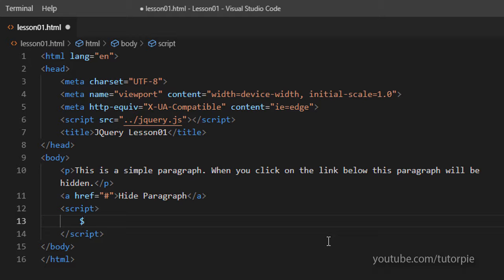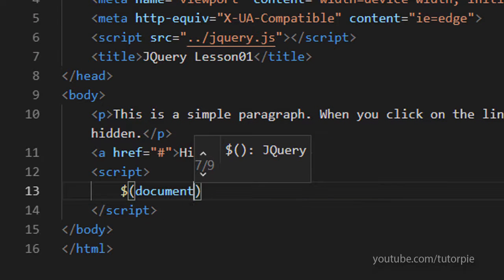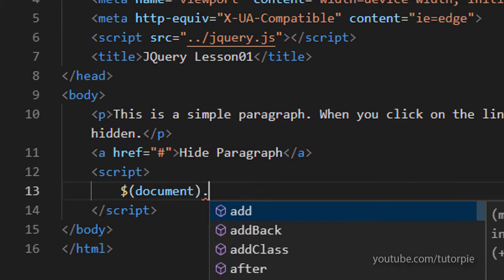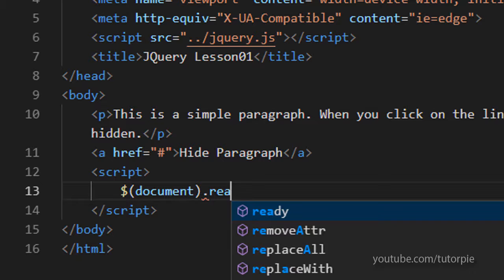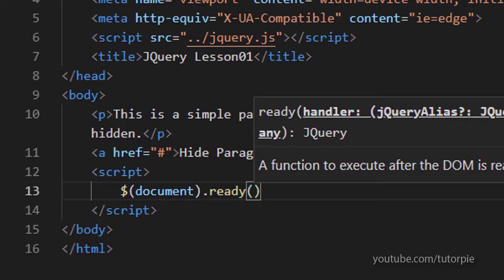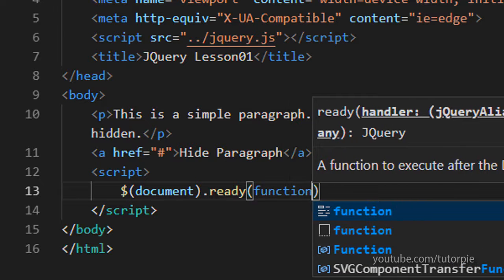Now first I'll type $. Now you need to understand here that the dollar means it's jQuery. So whenever you want to use jQuery functions, you need to use the $, and then I type document, then .ready, and make sure the document is in between parentheses. Document.ready, and then open close parentheses. Inside the parentheses I'll type function.